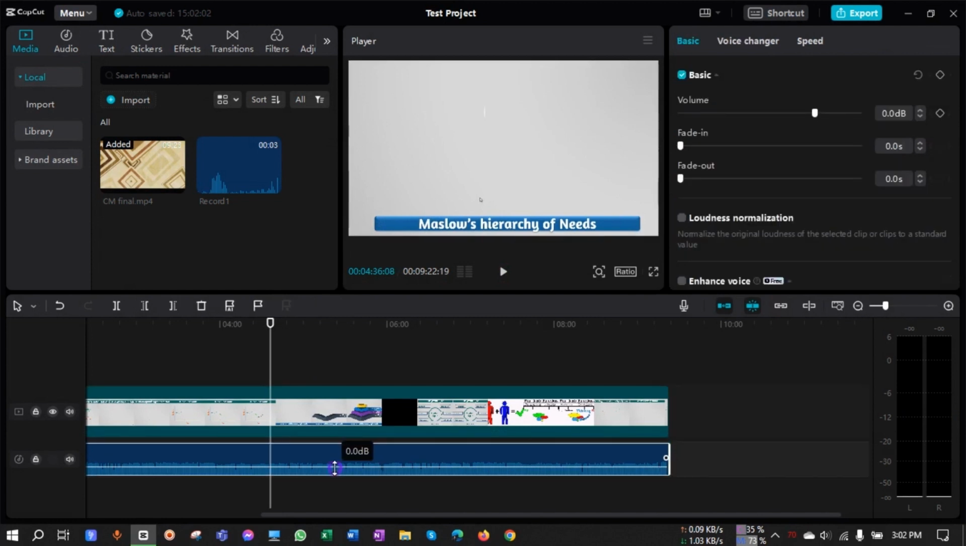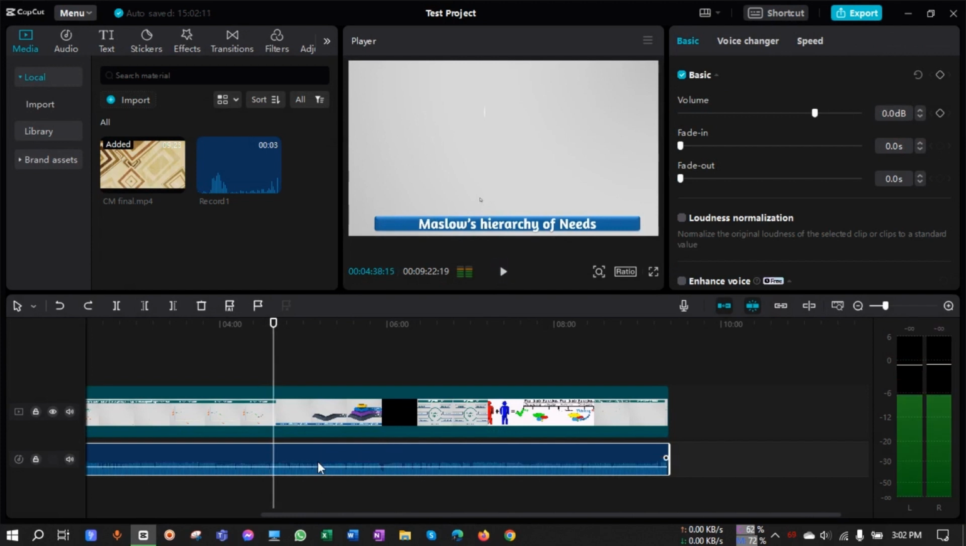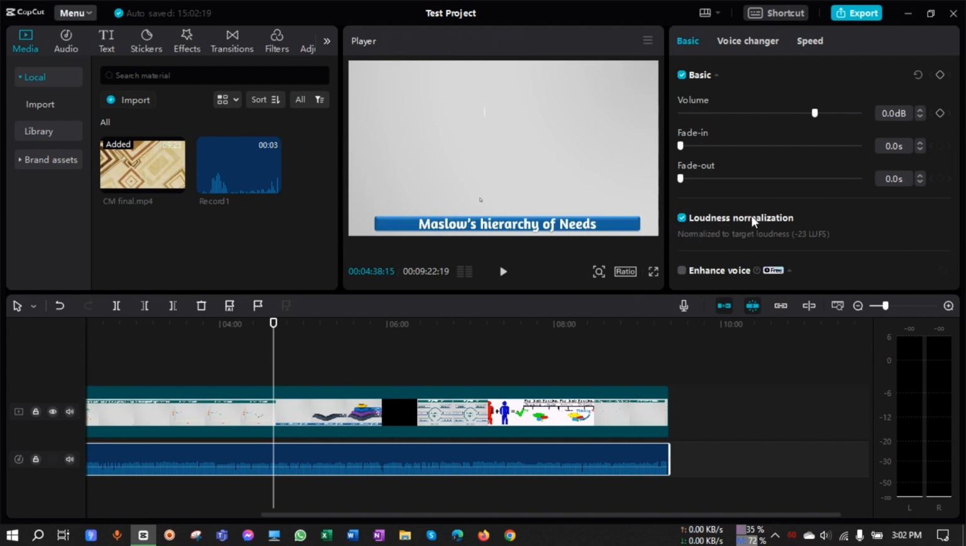I can simply adjust the audio by dragging and dropping the sound. I can also make my audio louder. So if I click loudness, it will increase the clarity of my audio.